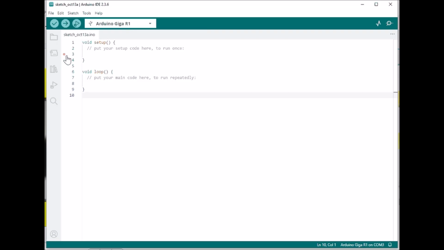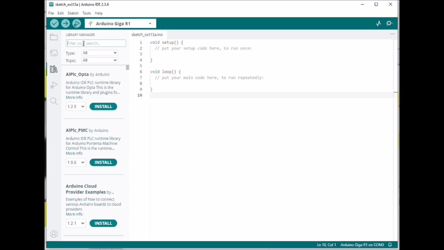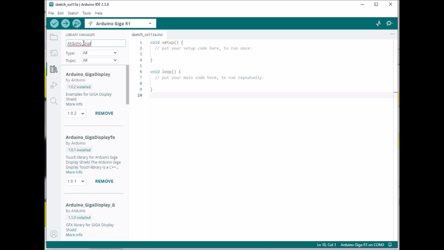Now to get going with programming, we're going to need to install some libraries, which is this library icon over on the left, and you want to look for Arduino Giga graphics, I guess. Arduino underscore Giga. Oh, here it is. Arduino underscore Giga display.